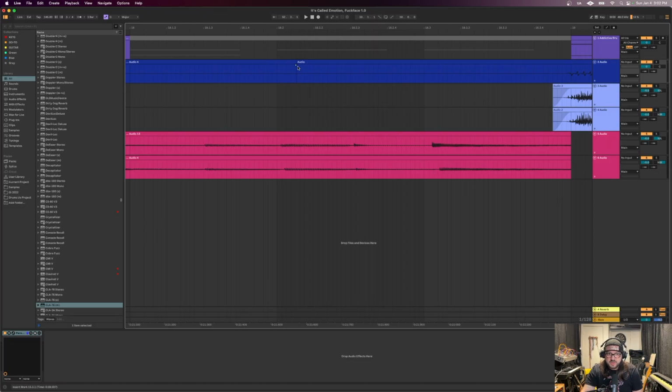Now, another way that we can crossfade that not a lot of people know about is by highlighting across a split section of two different regions. So you can see here I've got a highlighted section and there's a split in between. And if we hit Option Command F, it will crossfade those two regions together.